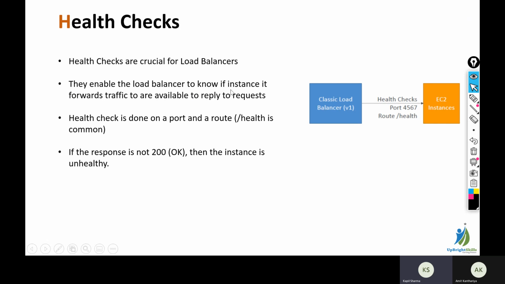They enable the load balancer to know which instances are available to reply to your request and forward traffic to them. So as I said, it keeps on checking, and whichever server is healthy, from there your request will be served.